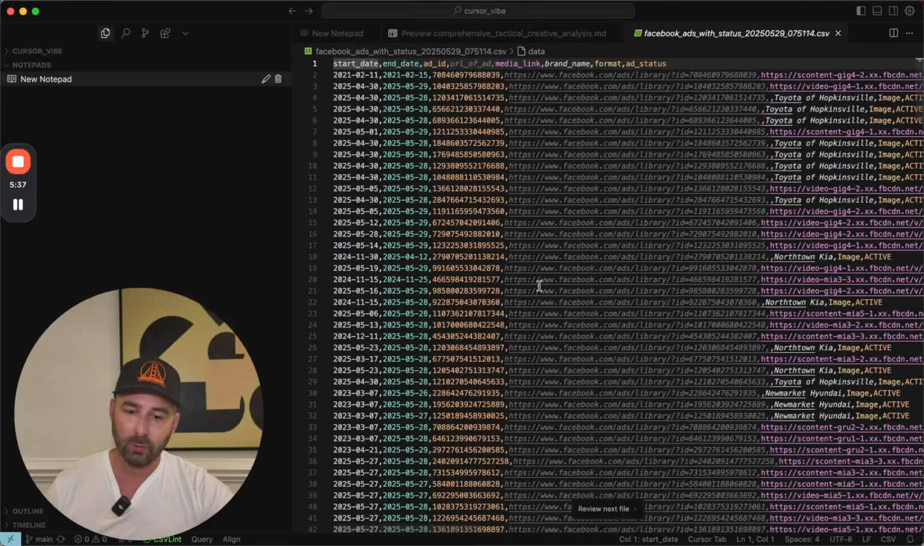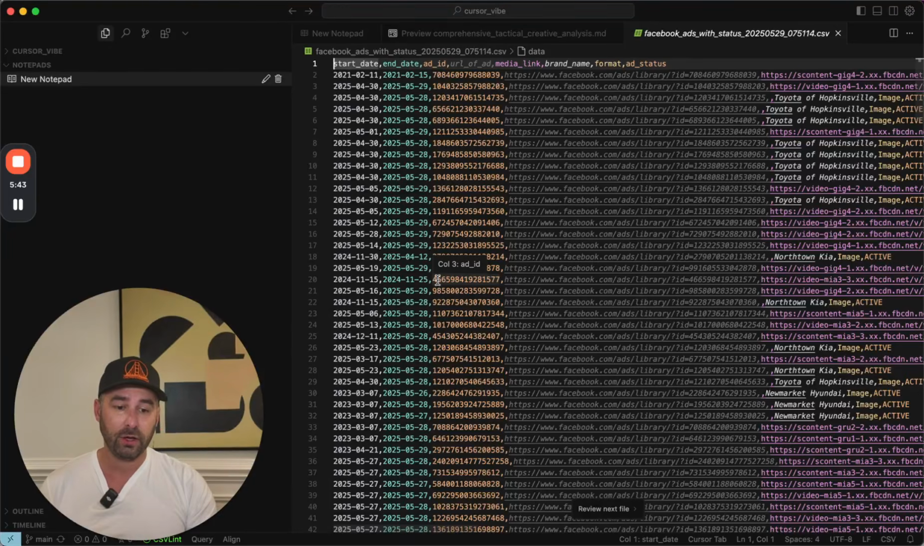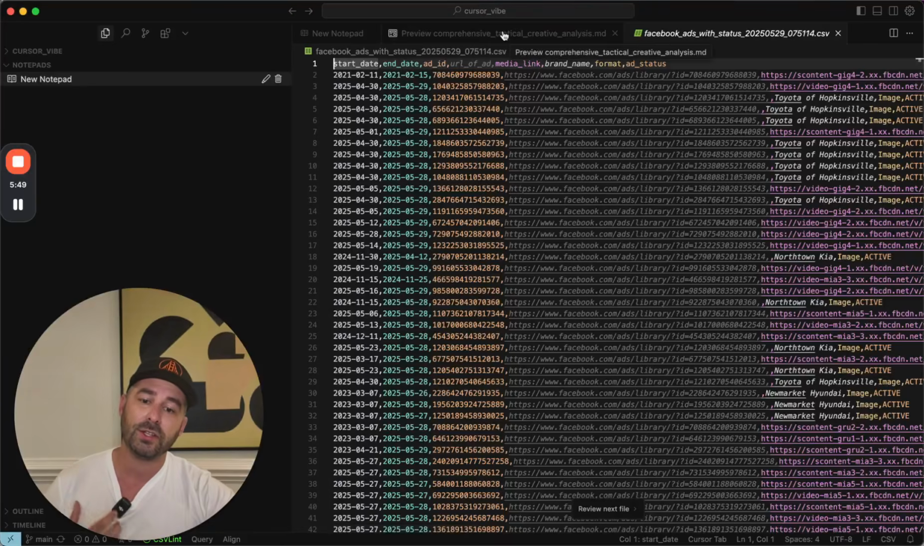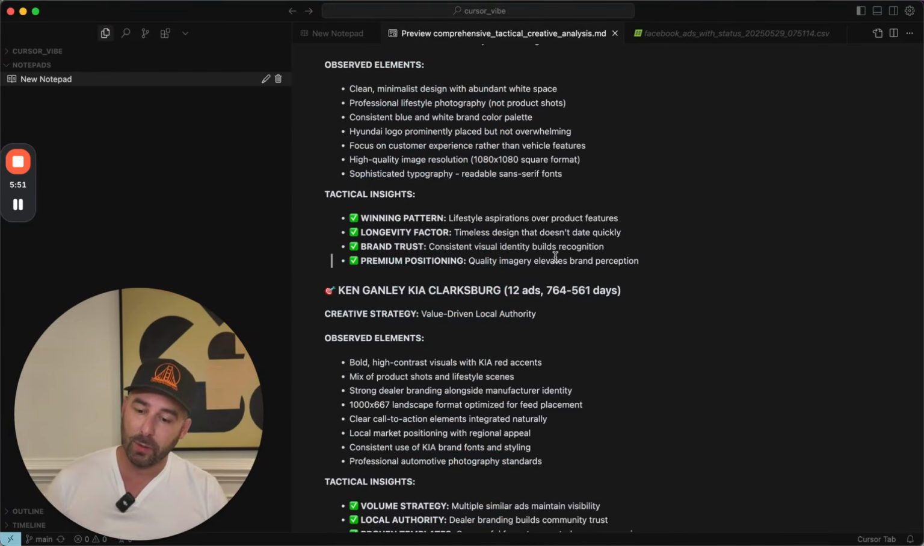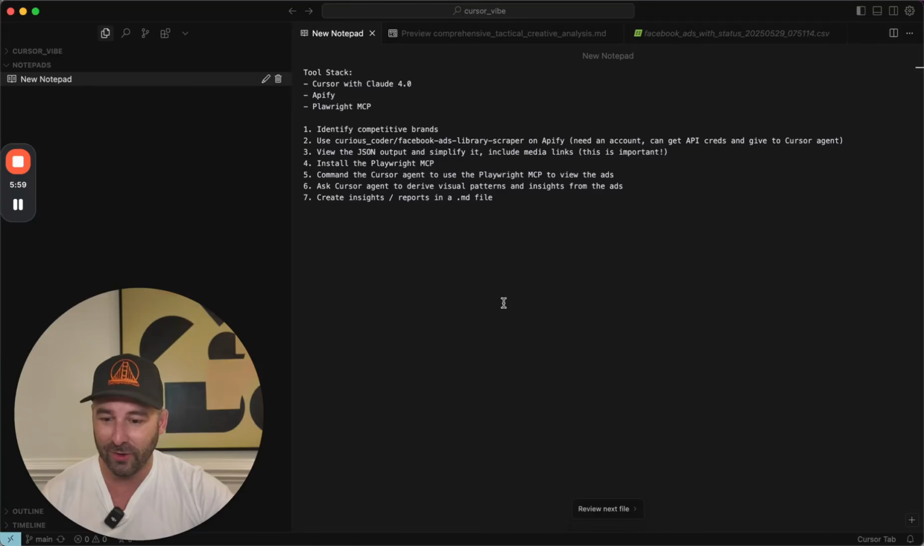The media links are what you're going to instruct your Playwright MCP to actually use your browser and go and look at and analyze, and then bring that back into your Cursor environment, and you can instruct the agent to summarize the insights and build you a markdown file like this. So this is pretty wild.